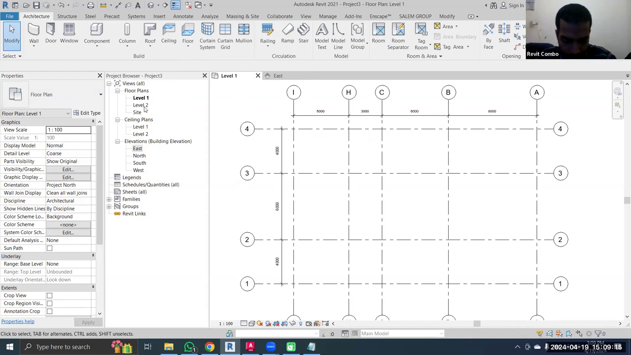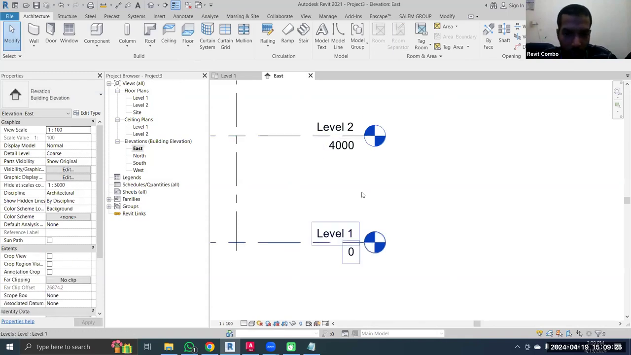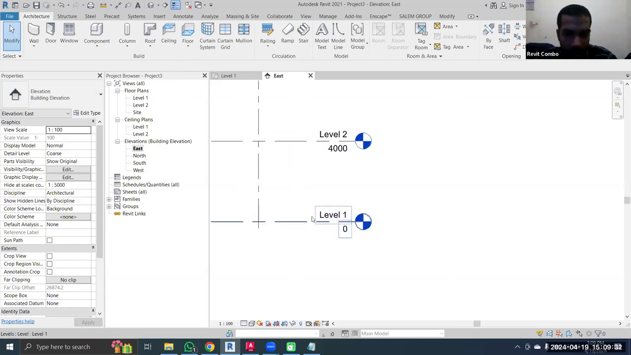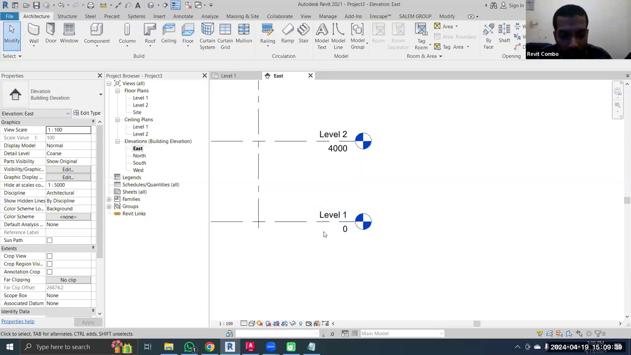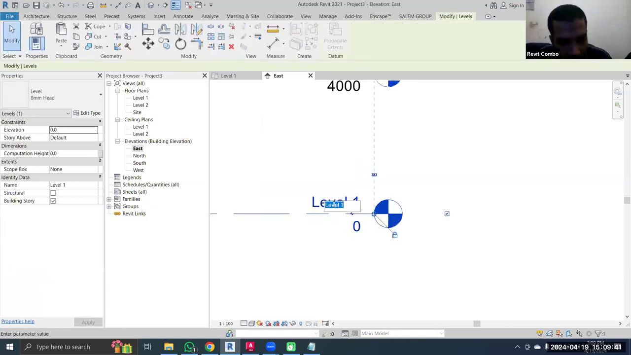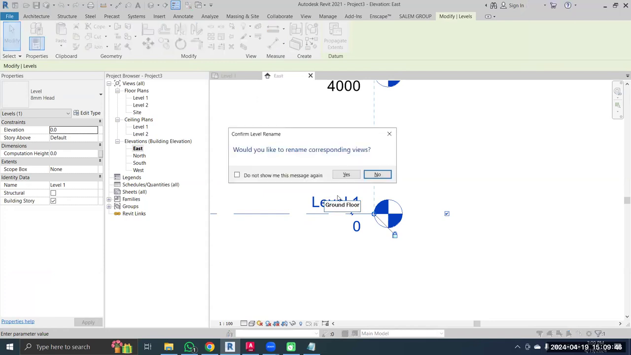This is the default template. In the default template, the Autodesk company has 2 levels, level 1 and level 2, and the height will be from 0 to 4,000. This is the default level. But you can customize them. For example, rather than saying level 1, you want to keep it as ground floor. How to edit that? You will select it and click on the label again, and type ground floor. So you can say yes for this one.